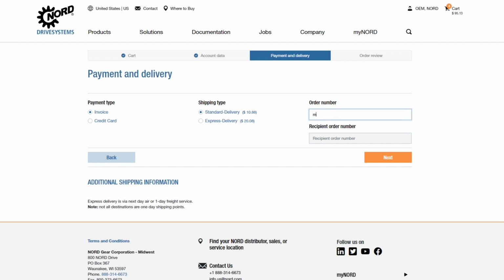Then, in the order number field, put your personal PO number. Next to that, in the recipient order number field, you can designate a tag to be printed on the package. This could be a job number, customer PO number, or attention to information. Click Next.